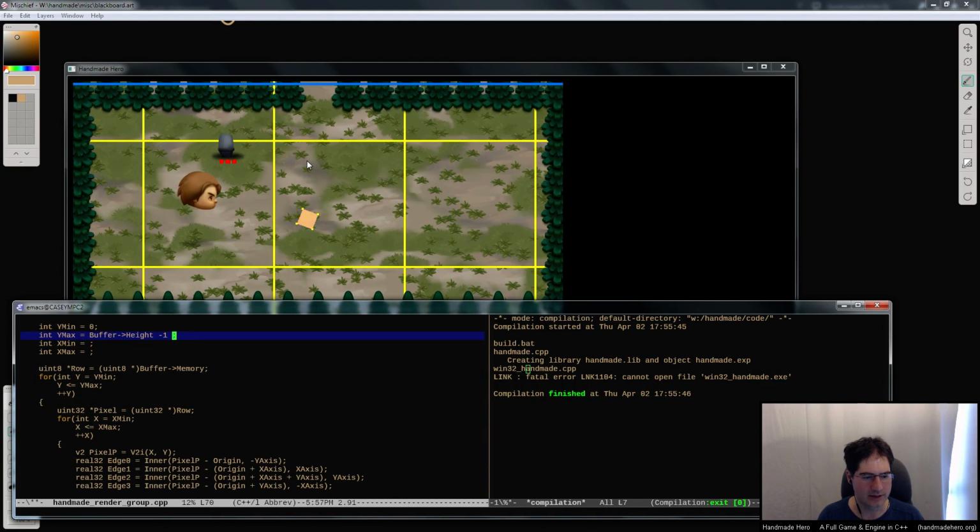And so I'm going to say, all right, buffer, oops, buffer width. And so that's all the pixels on the screen again. So if I compile this, we get the same result, and it's still quite slow.